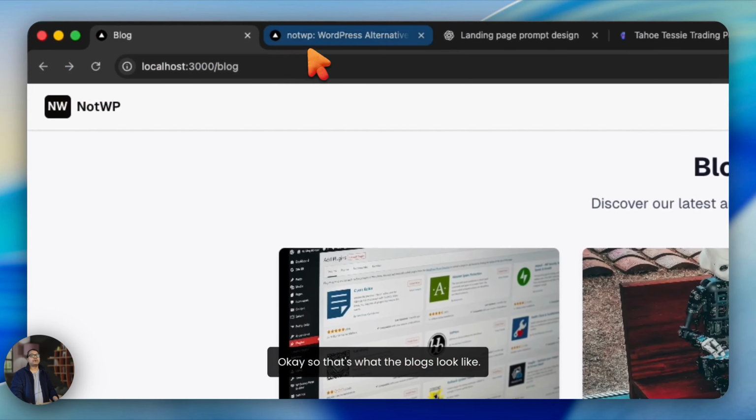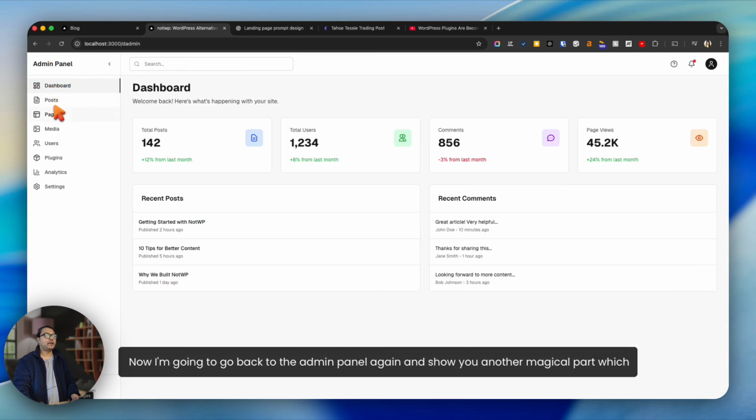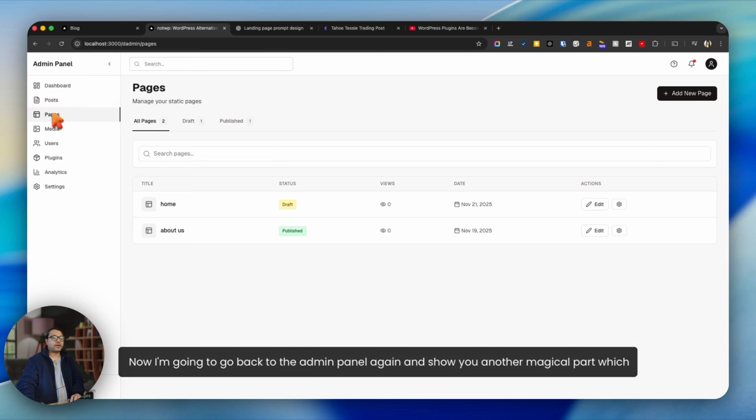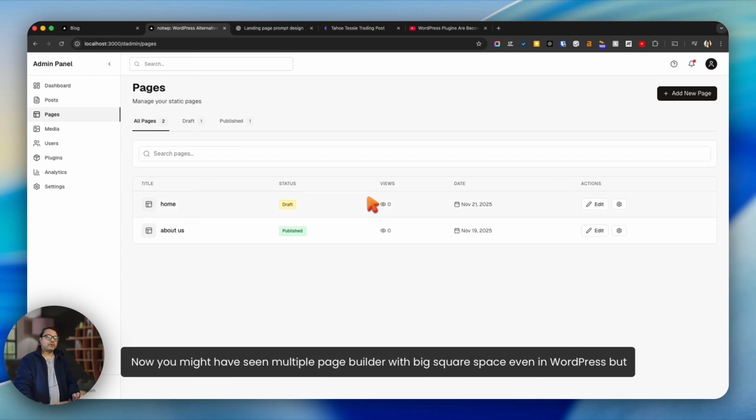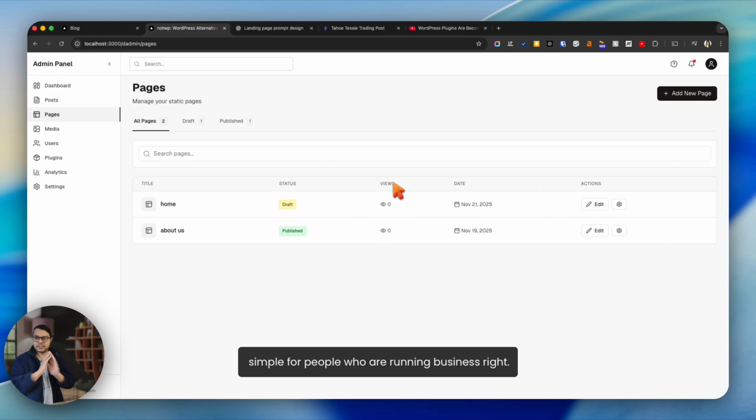Okay, so that's what the blogs look like. Now I'm gonna go back to the admin panel again and show you another magical part, which is the page builder. Now, you might have seen multiple page builders with Wix, Squarespace, even in WordPress, but what these page builders have in common is they're very complicated, and we want to make everything simple for people who are running a business, right?